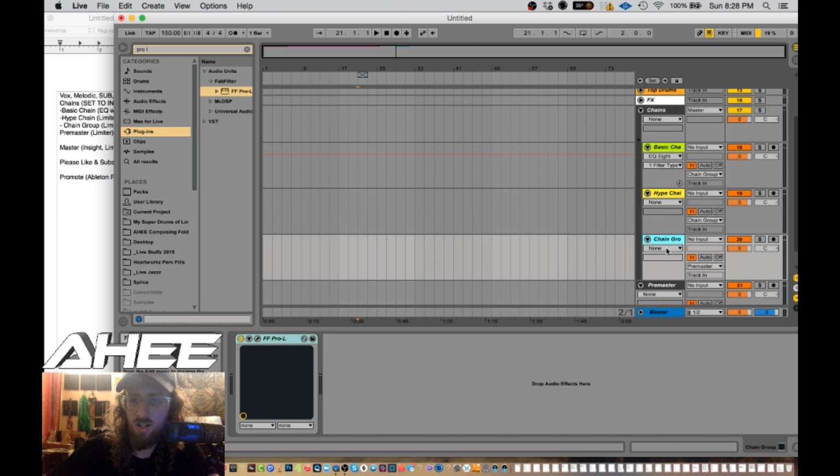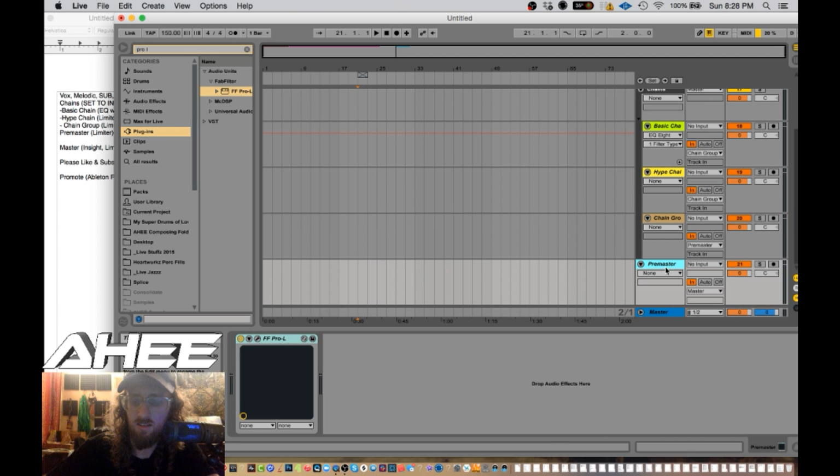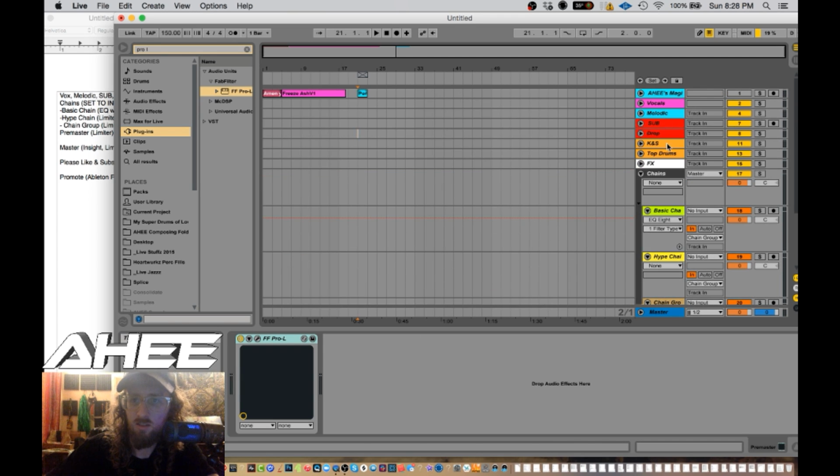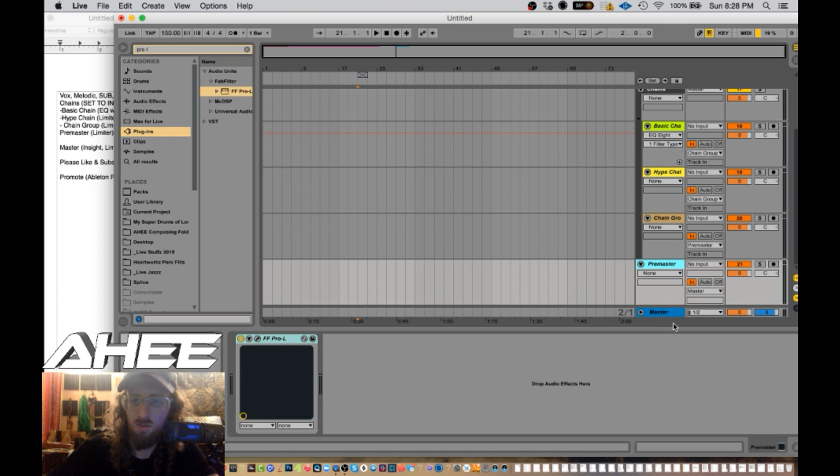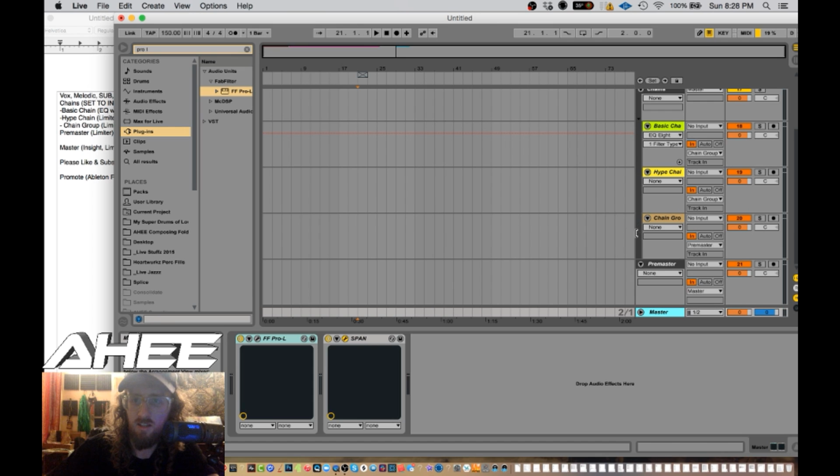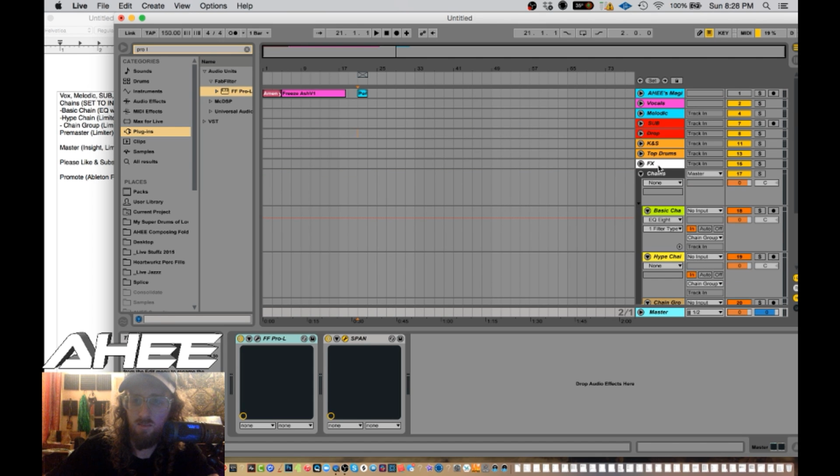And then this chain group limits these two chains together, and then goes to the pre-master, and then the pre-master limits everything going to the chains plus the things like the drums and effects going directly to the pre-master, and then the master limits everything we just mentioned with the vocals on top. Cool. And so that is how you set up the gain staging.